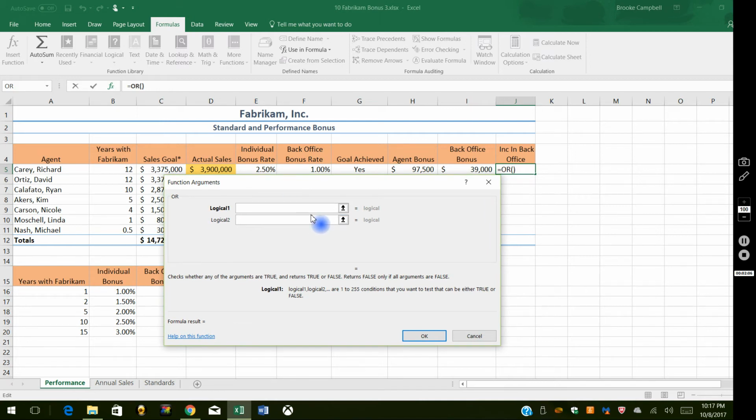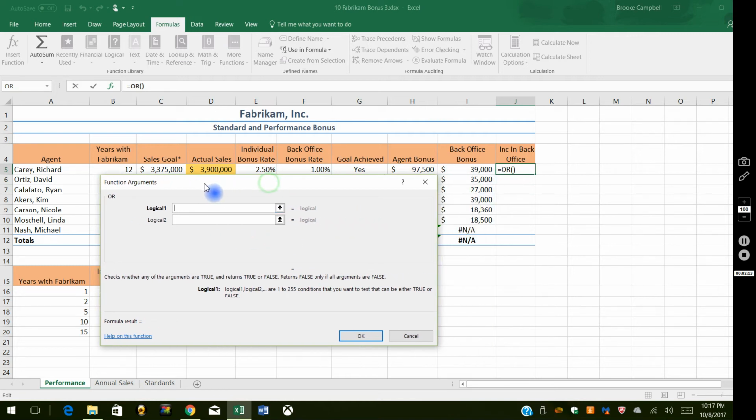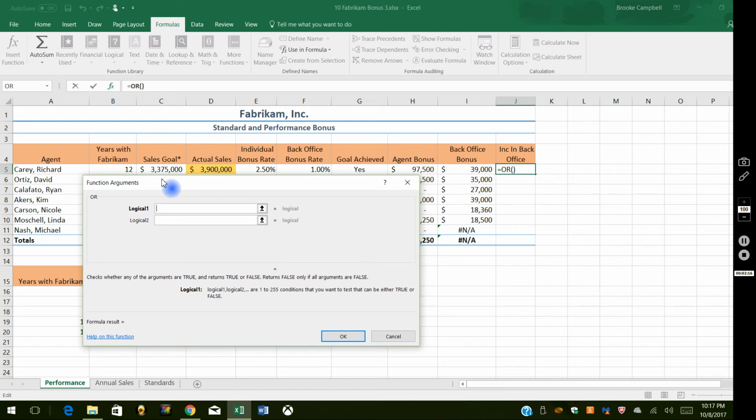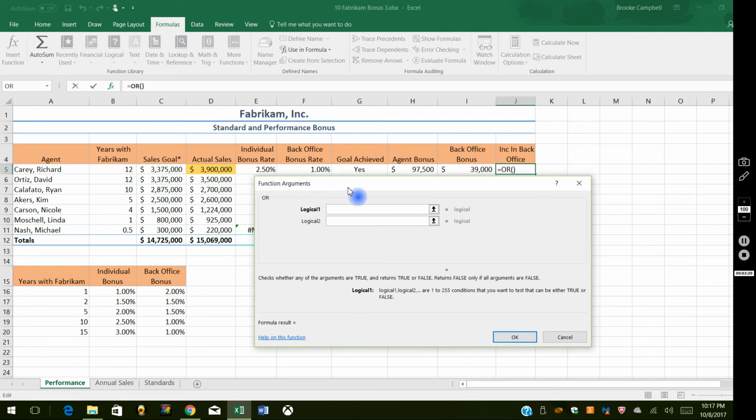Alright, when has Richard Carey worked with the company for less than 4 years? That's what our first condition is. So we can tell that he has worked in the company for 12 years. So watch what happens when we do this. Alright, so the first thing we're going to do is click on B5, and then type in less than 4, and it's going to give us a false statement, and we're going to hit tab, so we're on Logical 2.